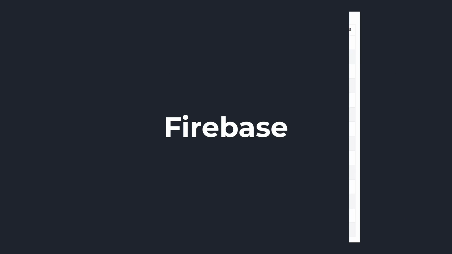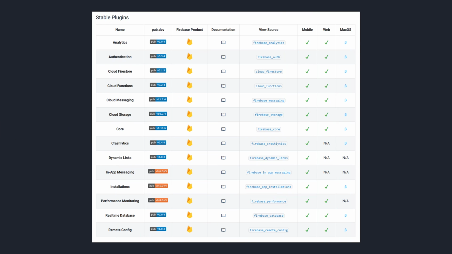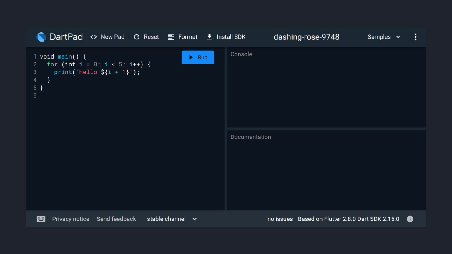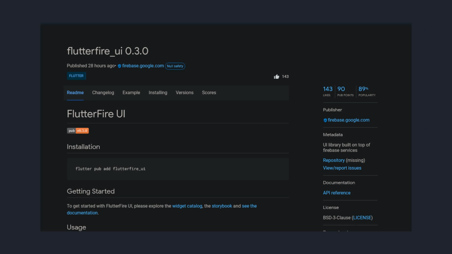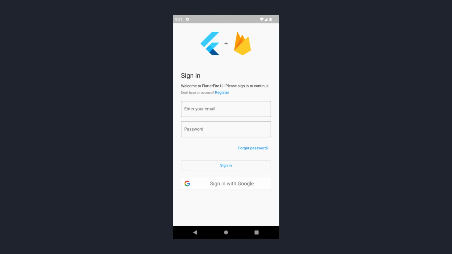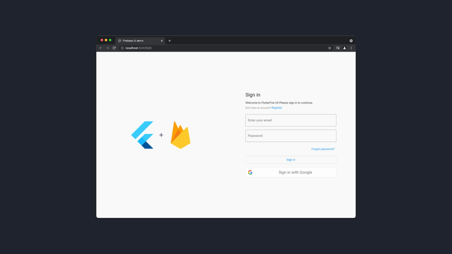The FlutterFire plugins have been moved up from beta to stable release. FlutterFire is a collection of Flutter plugins for Firebase service integration. Some of the Firebase services are now supported in the DartPad online IDE. And the Firebase team has released a new package called FlutterFire UI that provides UI components like a responsive sign-in screen widget and supports features like two-factor authentication, password reset, and login via Google, Apple, Twitter, or Facebook.